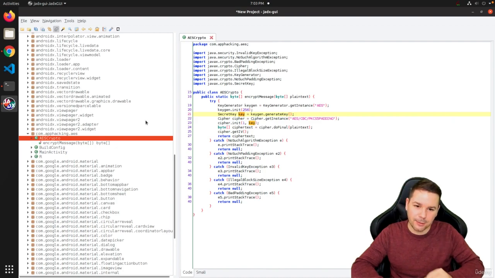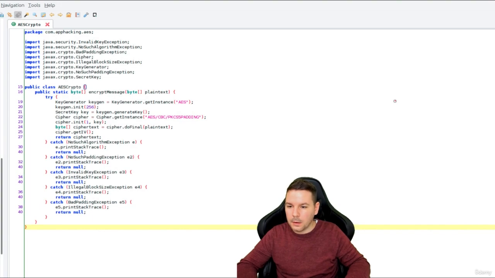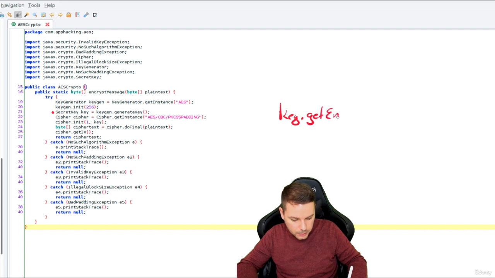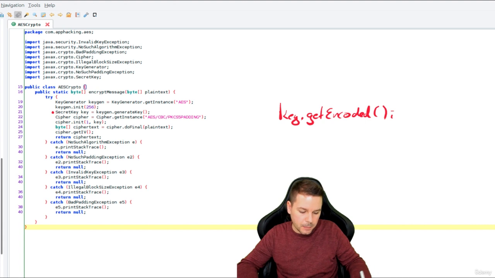Let me draw this on the graphic tablet real quick. Okay, so what we do is the following. We take this code out of this application. For example, this line. We want to call the line key.getEncoded. Key, that's a small key, getEncoded. No parameters. And we are taking this line into our own application.